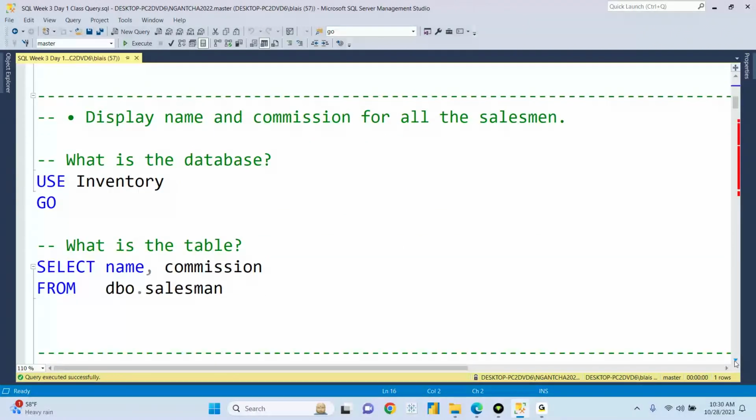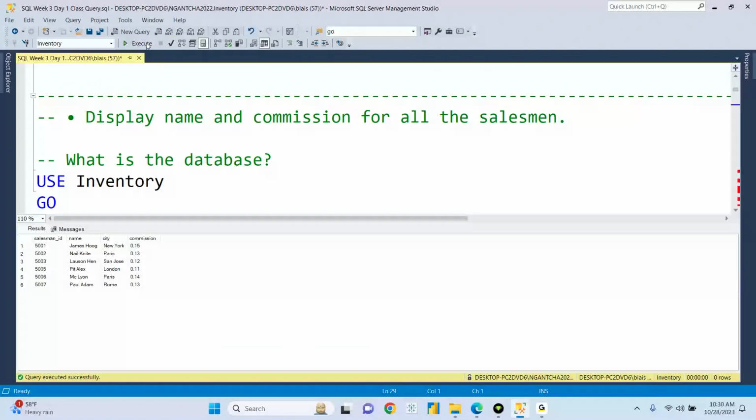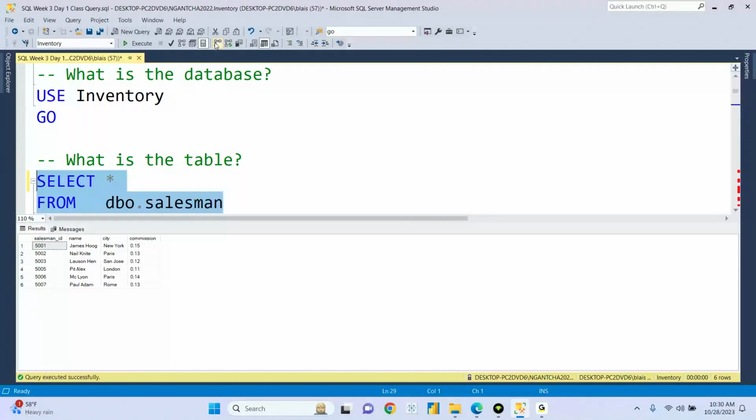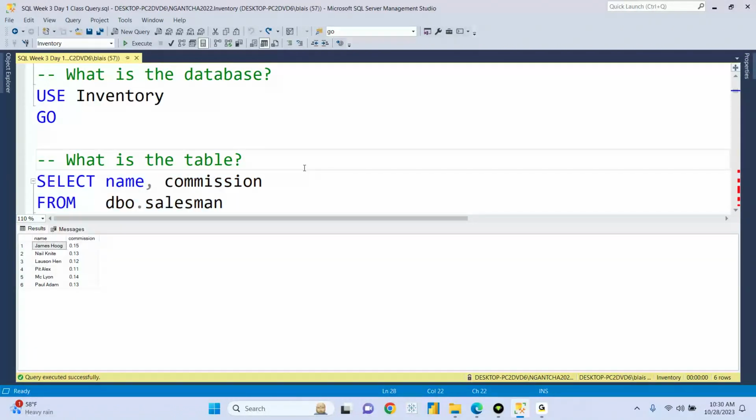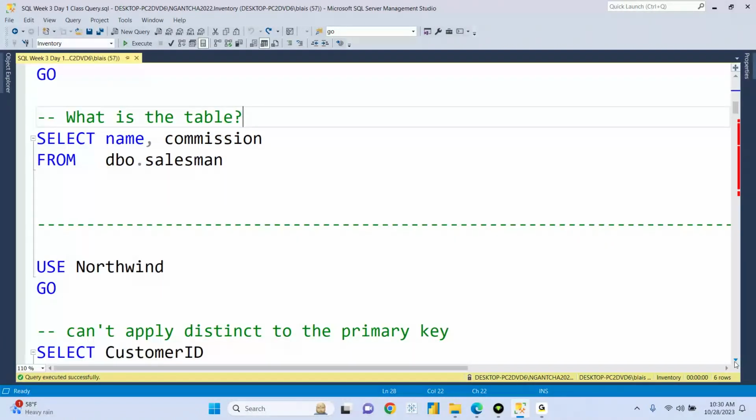These are basic things we went over. Display name and commission for all salesmen. Salesmen, that's the inventory database. The first thing you do is ask, what is the database? You connect to it right there. This is just revision. We are working on the salesman table, and we want to return name and commission. But the first thing you do is put an asterisk on the base query against the table, and then replace the asterisk with the specified columns. That is the workflow. Please always stick to that workflow. This is what we've been doing.